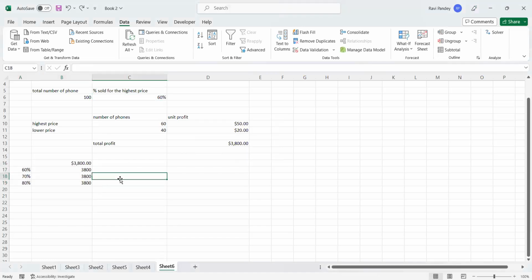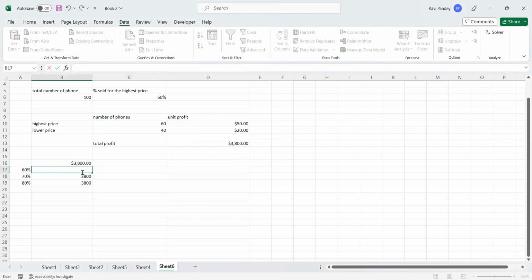Basically, I'm not aware why it is giving 3,800, because it should be increased. But in this way, we can take the values. Here, on the 60%, it is giving me $3,800. But for the 70%, it should be different. I think there is something missing here.